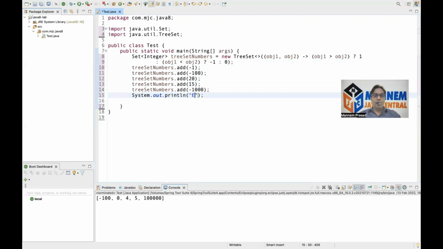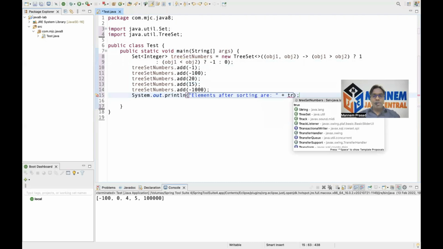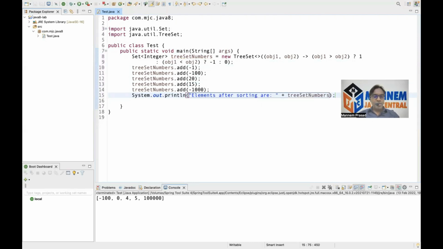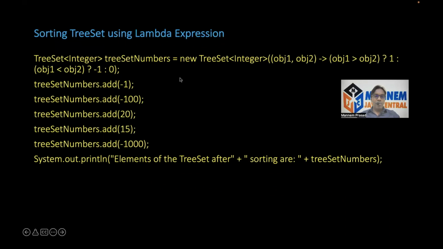Sys out "elements after sorting are" plus TreeSet numbers. Let's execute this application. See, we are getting the sorted TreeSet values. This is all about lambda expressions for sorting TreeSet elements. So see this code. This is the code implementation for what we have just done.